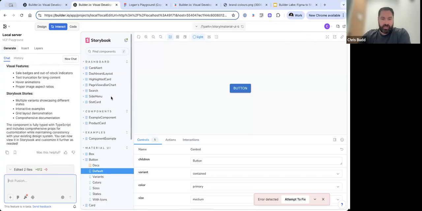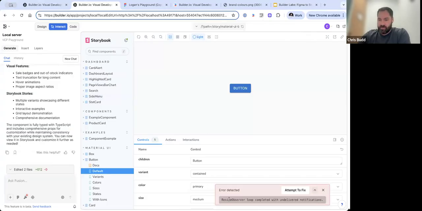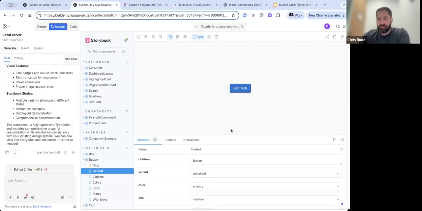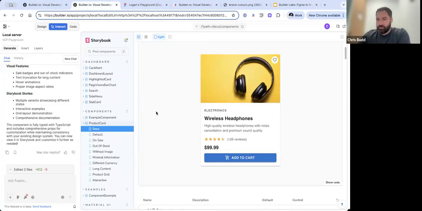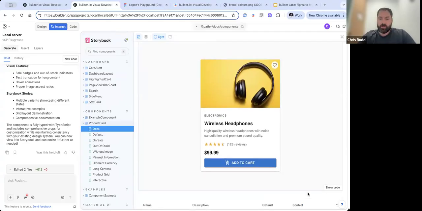Okay, it looks like this one's finished up. So if I have a look, there's an error that I believe is just to do with how I've set it up, so I can just ignore that. And it has created a product card somewhere. There we go. Okay, awesome. So you can see it's created a brand new component from scratch. This product card is matching the existing design, which is obviously the Material UI design.